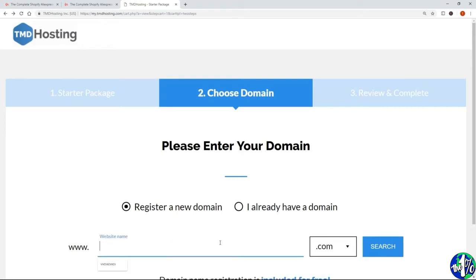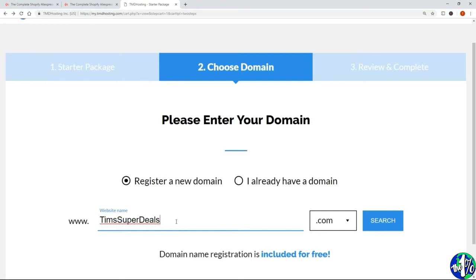So I've been talking about Tim's Super Deals. So I'm going to type in here Tim's Super Deals. But because I've already registered that name, I'm simply going to put a 2 on the end just so I can show you the rest of this procedure. But for you, you won't be needing to do that.